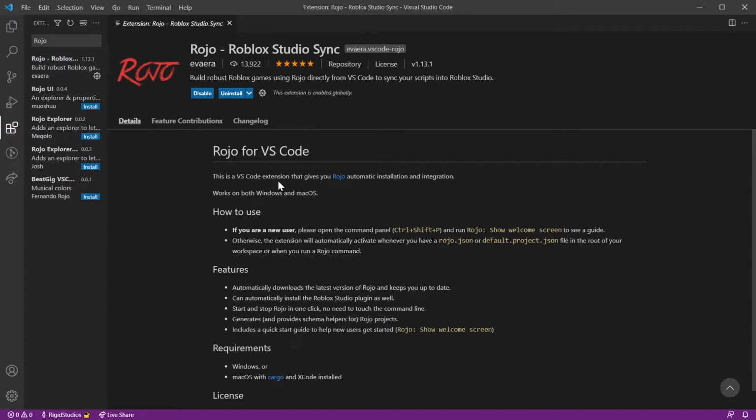Let's have a quick intermission for me to explain the point of Rojo. Well, it's an advanced tool which permits live syncing between your code editor, in this case Visual Studio Code, and Roblox Studio. Any code written in Visual Studio Code will transfer directly over to your Roblox Studio for publishing, testing, or whatever you might want to do with it.